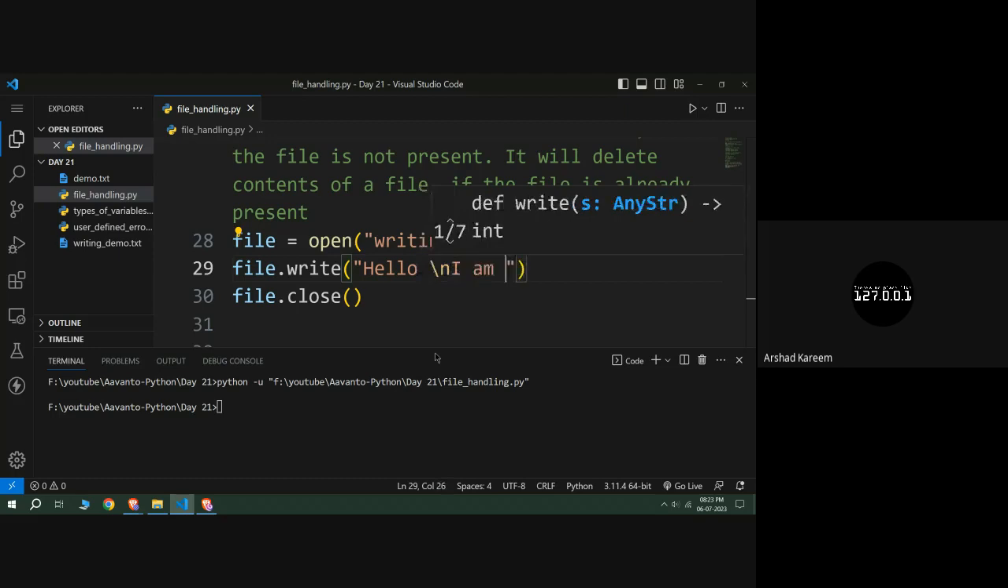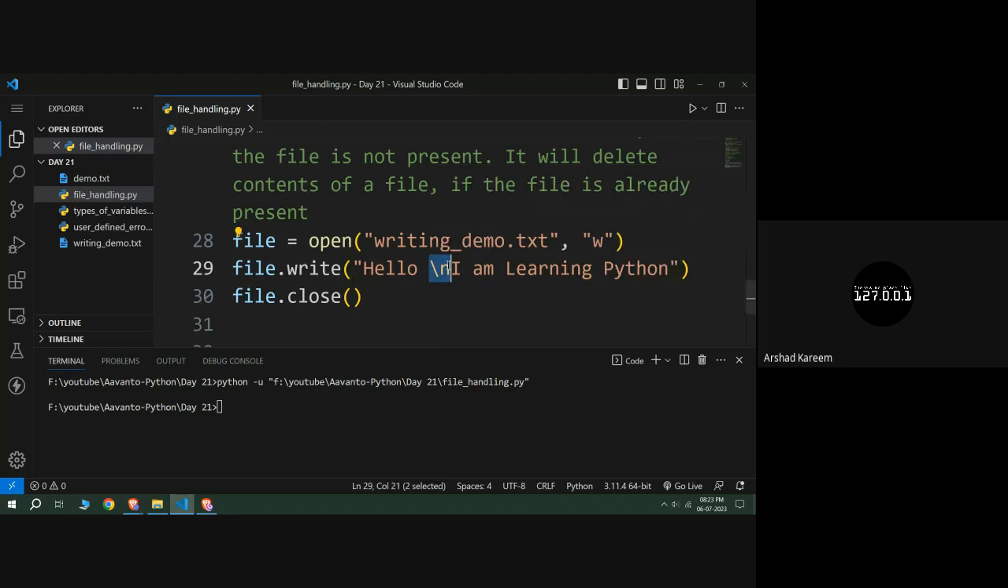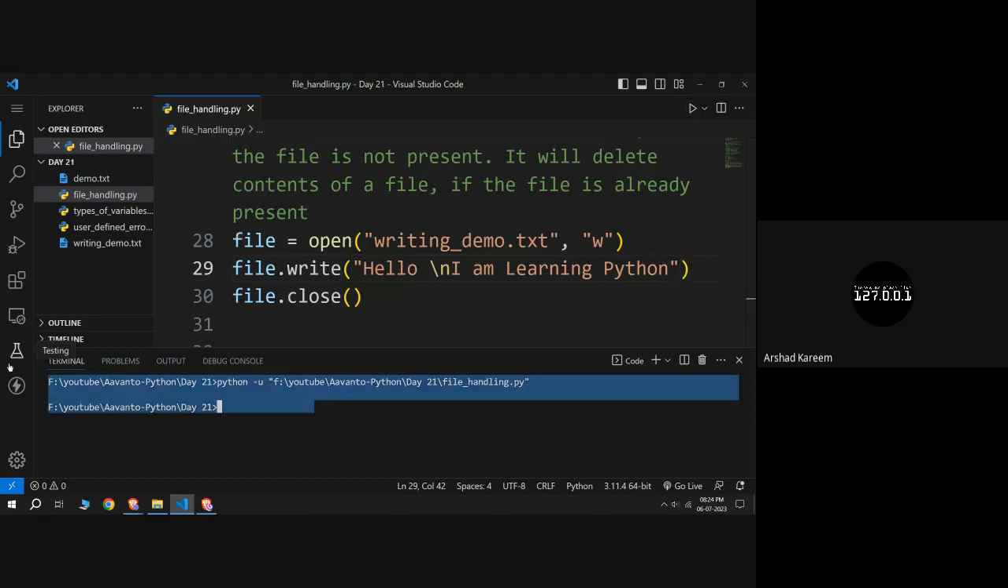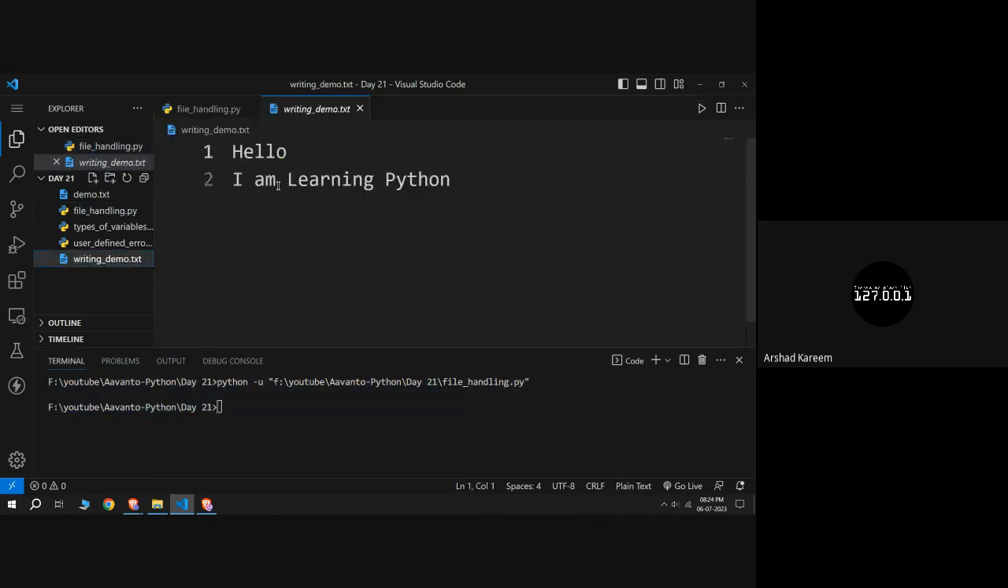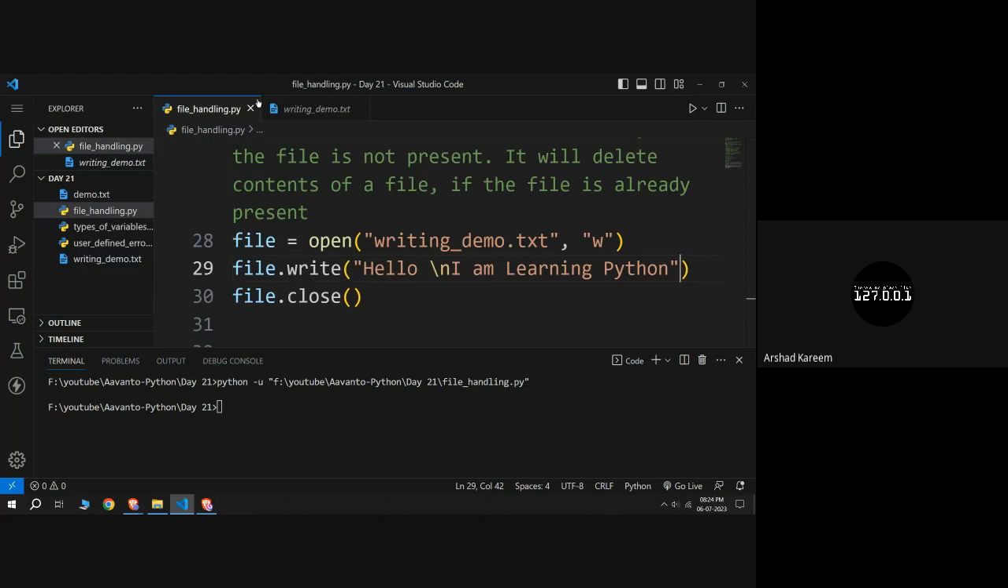I am learning Python. You can see here I am specifying a new line character, so hello will be in one line and I am learning Python will be in another line. If I run this, I haven't got anything on the output. But if I open writing demo.txt, you can see this time I got data inside my file: Hello, I am learning Python. So like this, you can create a file and write data into that file.